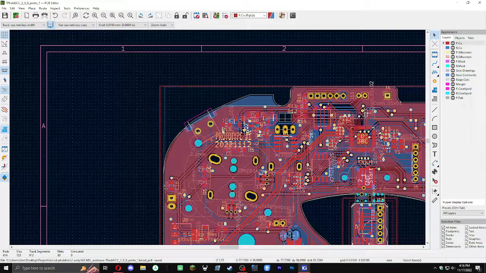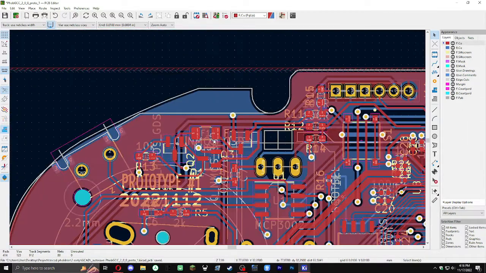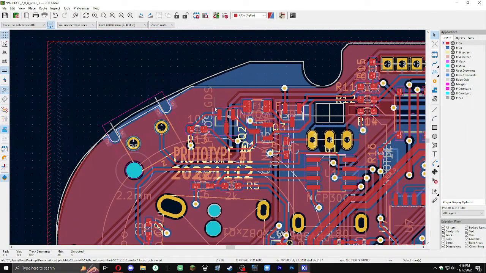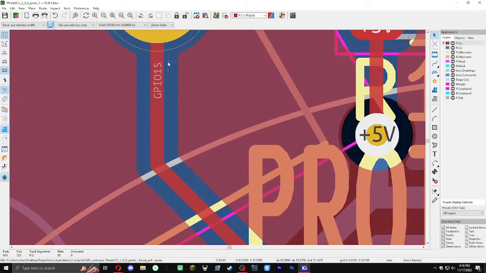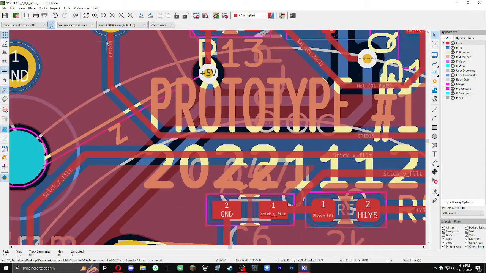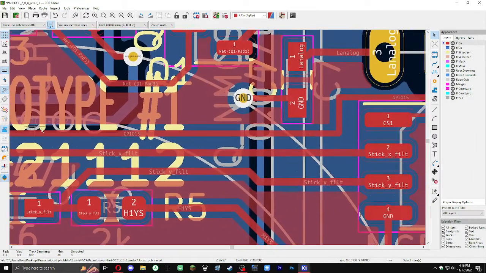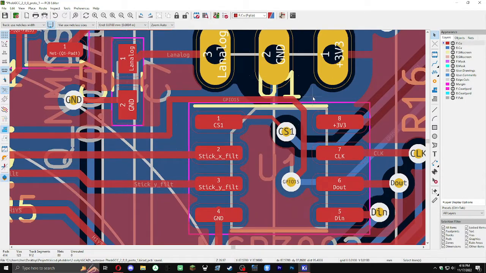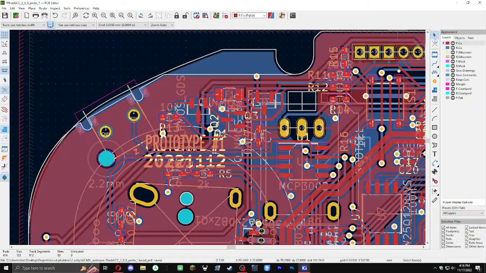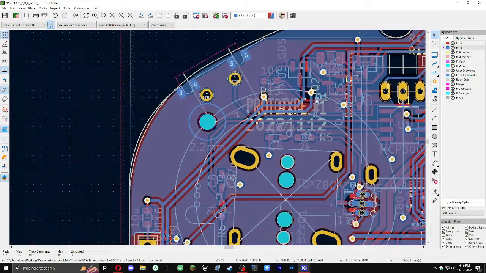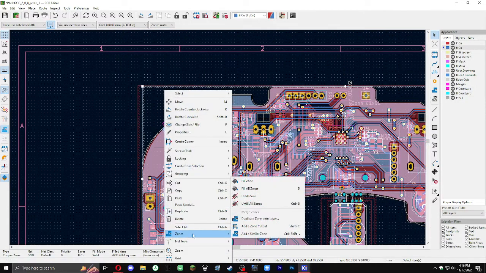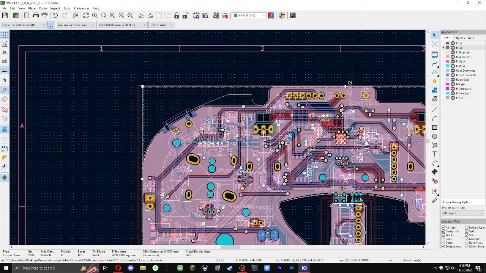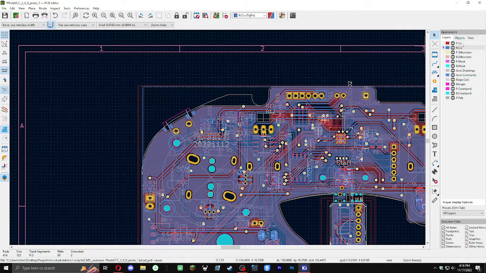And look what just happened. All of a sudden, our zone is matching with our edge cuts, and it's recognized our trace, and it's made sure not to fill that in, which is really cool. Next, do the same thing for the blue one. Right click, zones, fill zones, just like that.